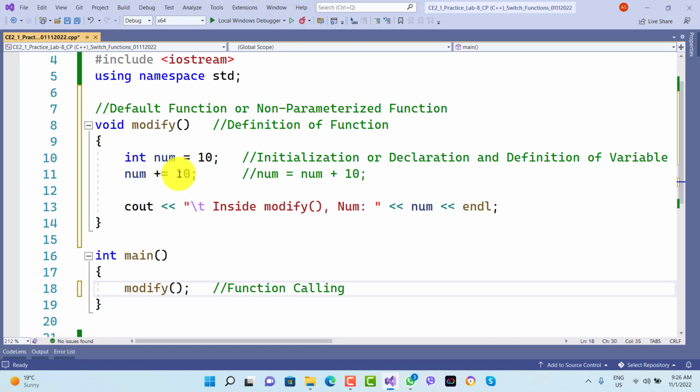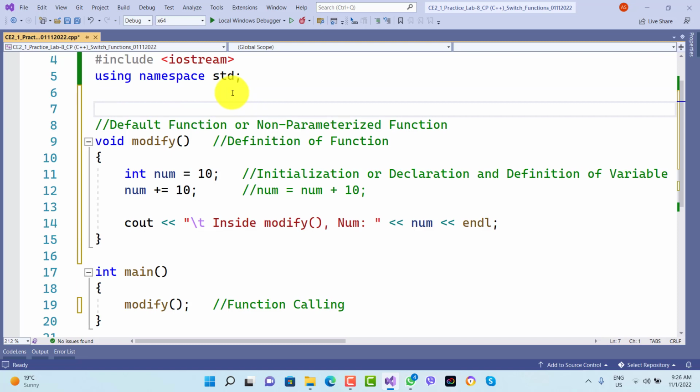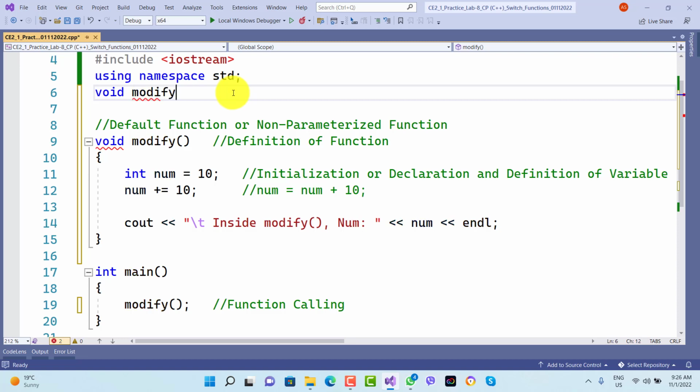This is function calling. And I told you one more thing for declaration. If we want to declare a function, we will do it like this. Only the return type here, because we do not have any parameter list, so we don't need to write the parameter list in this case. This is the function declaration.